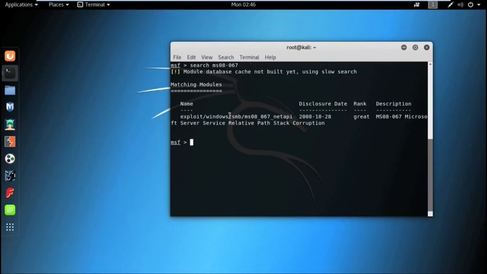Okay, we got the exploit, exploit/windows/smb/ms08_067_netapi, and its disclosure date is 28th of October 2008, and the rank is great. Now, we will try to exploit the target system using this exploit which is available in the Metasploit framework. So, how to use this exploit? To use any exploit, we need to use the command use and then the exploit.